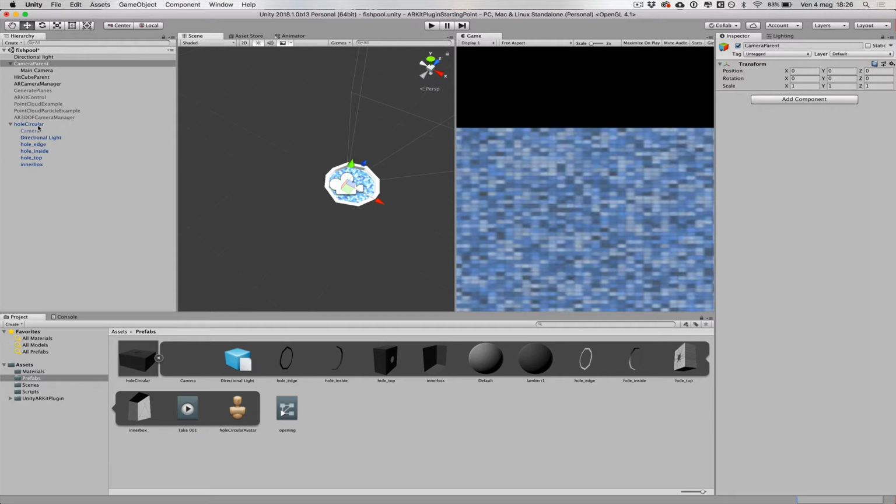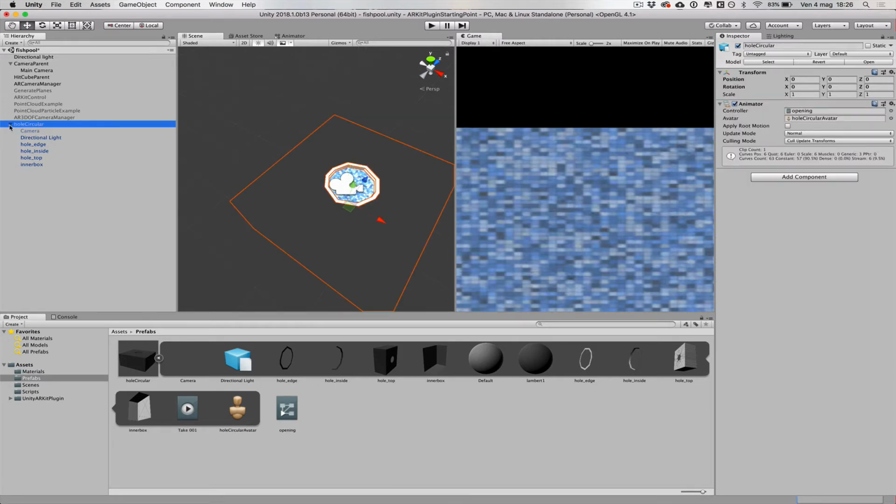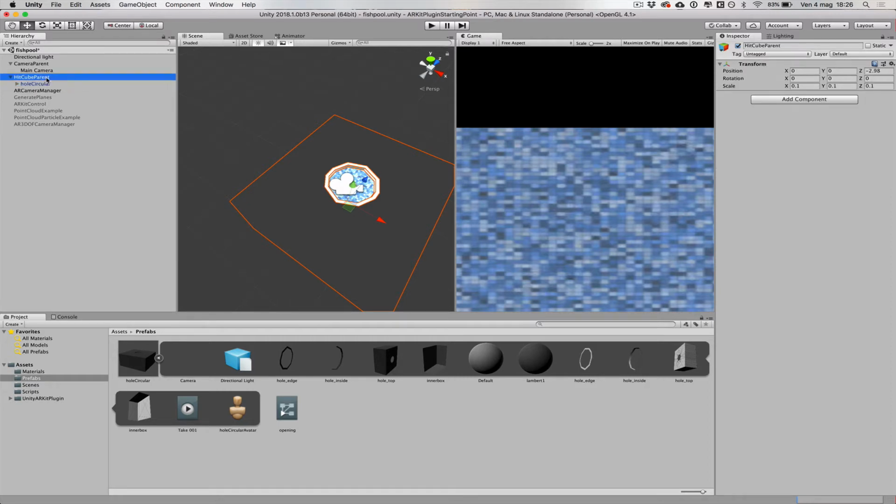To do that, we're going to take our hole circular and move this inside the hit cube parent. So now the hole circular is a child of hit cube parent.